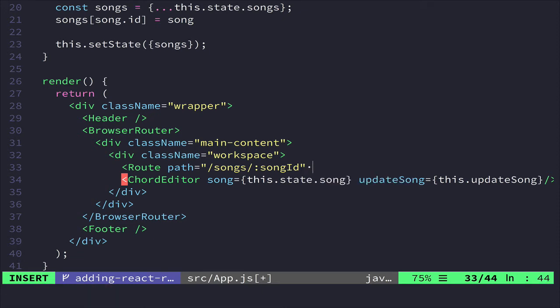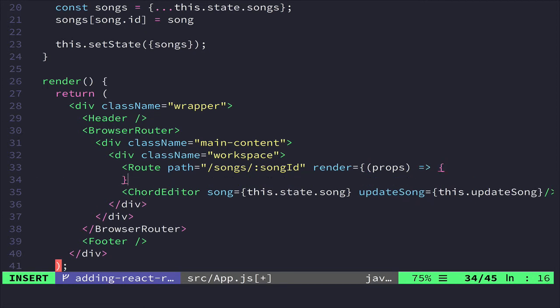Sometimes, if it works out, you can say component and just give it a name of a component, so like chord editor. But in our case right now, we actually need to pass something to chord editor. So what we can do is we can define the render function. And this is going to give us a props. And then we will define some extra stuff in here too.